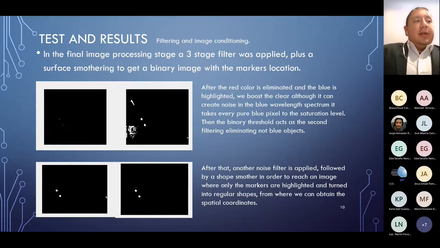And then for the final image processing, we use a three-stage filtering. First, in the first image, we can see the photo taken, eliminating the red color. And then we use a filtering that, let's say, boosts the images and makes every clear pixel clearer and every dark pixel darker. This creates a little bit of noise on the blue spectrum, but all the pure blue or the calibrated blue objects that we were using were boosted to the saturation level.